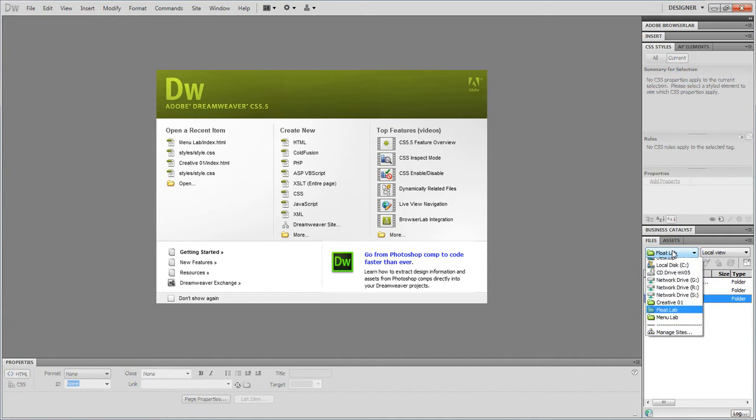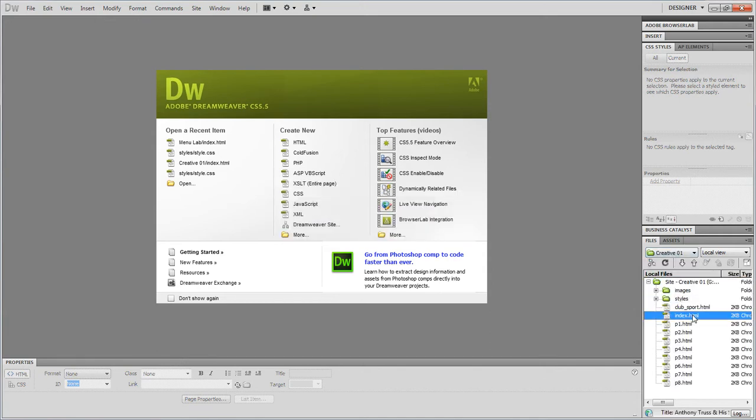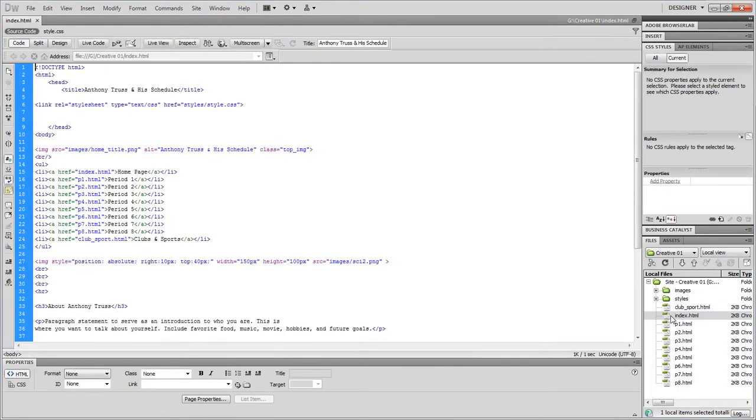So first thing, we're going to drop this down. We're going to go to Creative 01, and we're going to open up our index. Now at this point, you need to understand that if you haven't been following the projects and completing the projects in the order that I've asked, I'm depending on things that other projects created. So you need to ask yourself, do you have a menu in your Creative 01 folder that works, like I'm going to show you here?